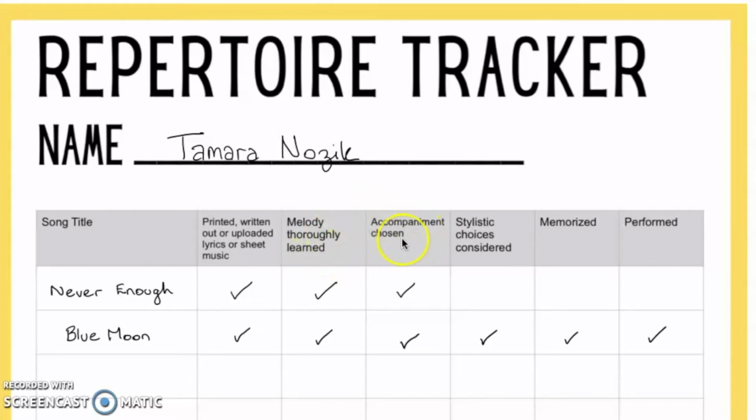Accompaniment chosen is your next step. Are you singing it a cappella, meaning without music? Are you singing it with piano backing? Are you playing the piano backing? Are you playing the guitar? Are you using a karaoke track from the internet? Make sure you have decided that before you tick it off. That's very important. How are you going to perform this song if you get asked to perform it? That's there. Now, I haven't ticked the other boxes because for Never Enough, I haven't gone further with that. I'm still in this learning process.